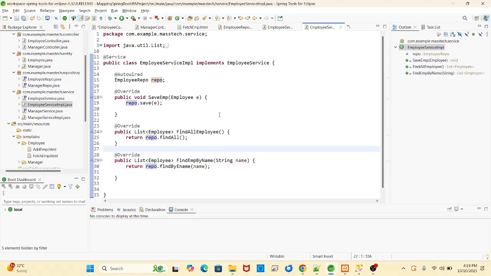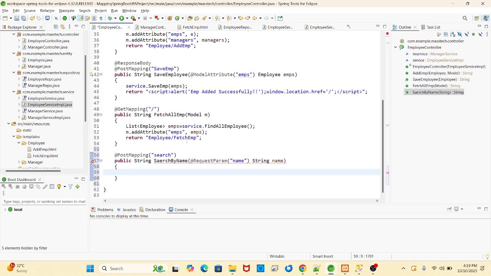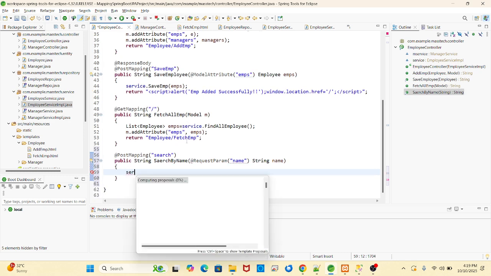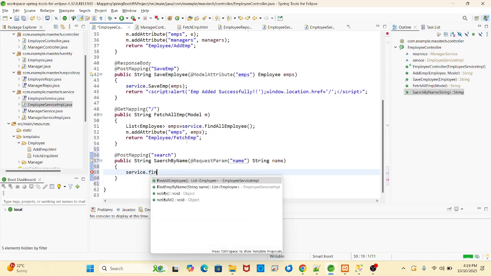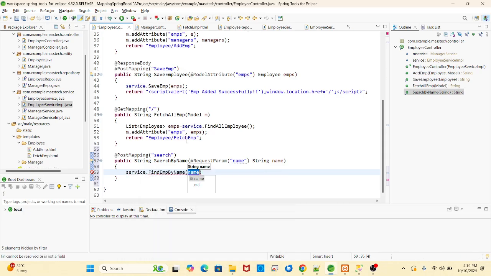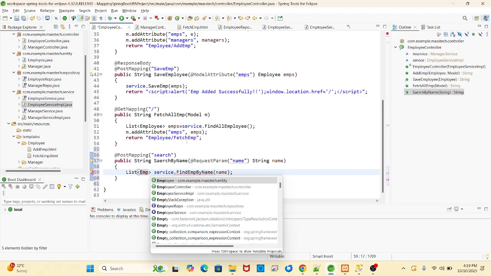Next, the controller, how will it take the action now. Here, service dot findEmployeeByName. Then the name will be passed, and we have to pass it into the list. It will return the list of employee.